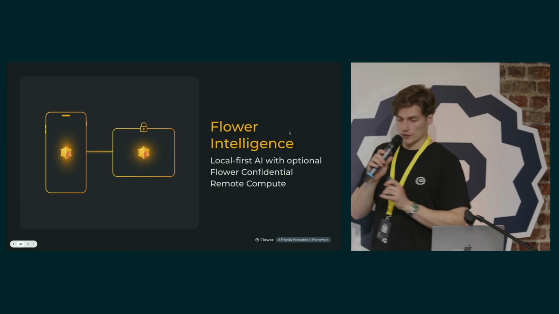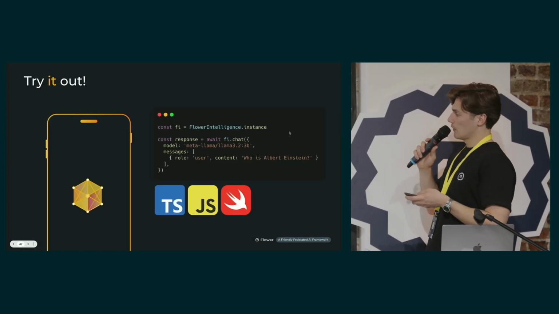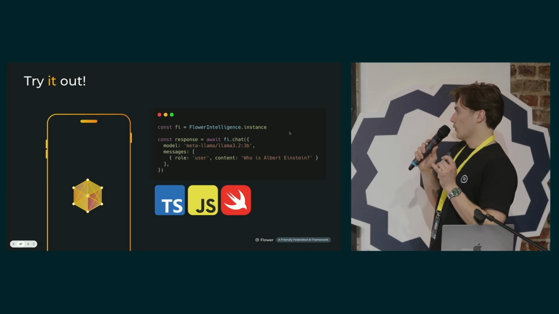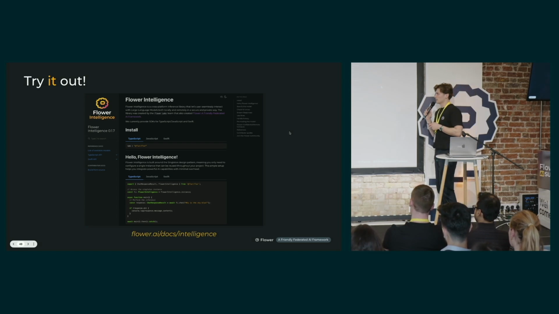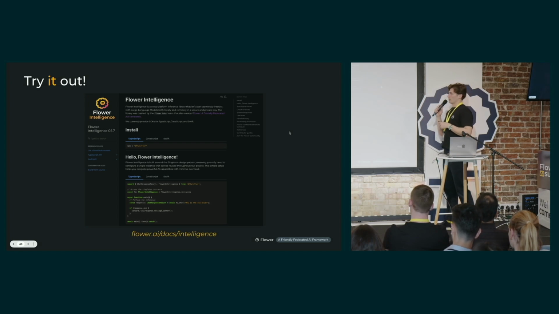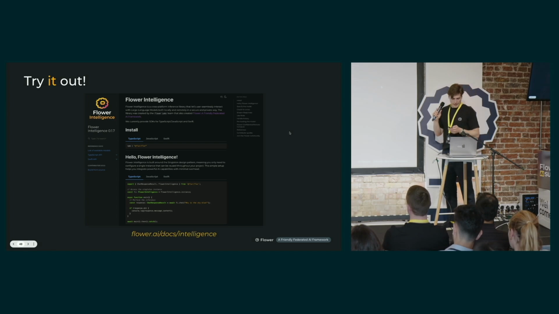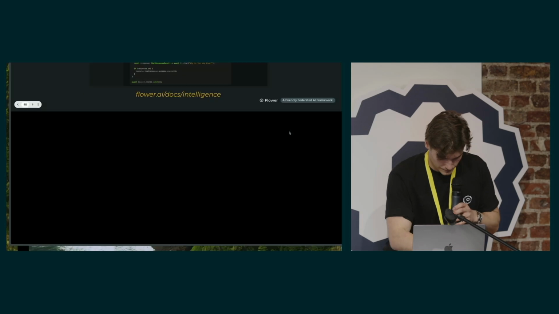So yeah, I just wanted to highlight the fact that this is already out. So you can already check out the different SDKs that we have open sourced, and also the documentation. This is at flower.ai/docs/intelligence. There you will find different steps to install and then run some basic examples, guiding you through more and more complex examples. And I think this is time for me to show a little demo.